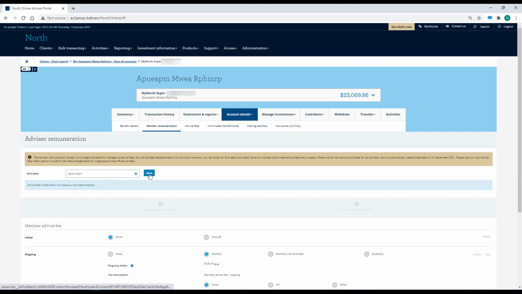And by selecting Save, you'll notice that the blue message below states advice fees listed below will cease on the date entered. And that is all you need to do. Unlike other activities on North Online where you may proceed and select Next to go to the pre-submission documentation screen, you won't be asked to do that in this instance. And that's complete.